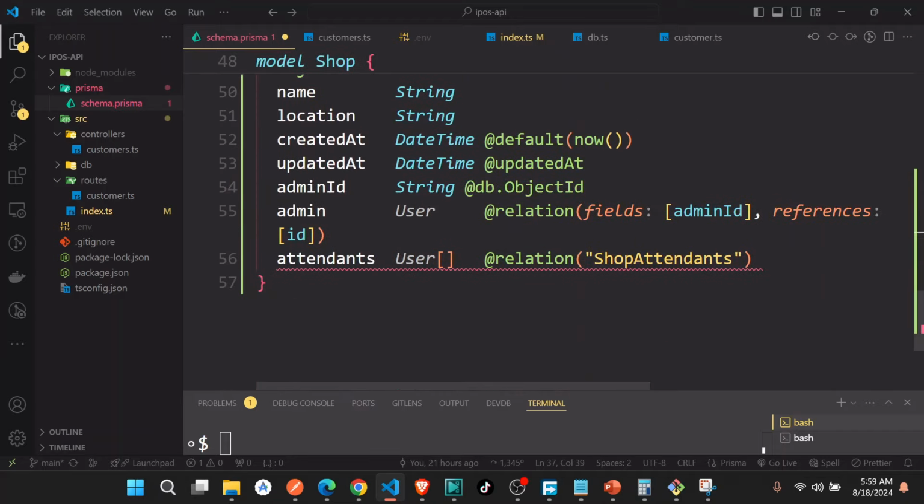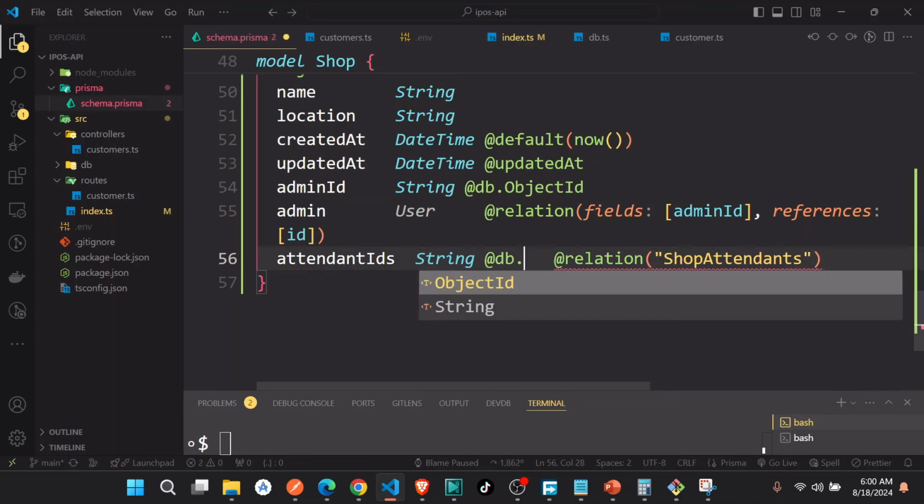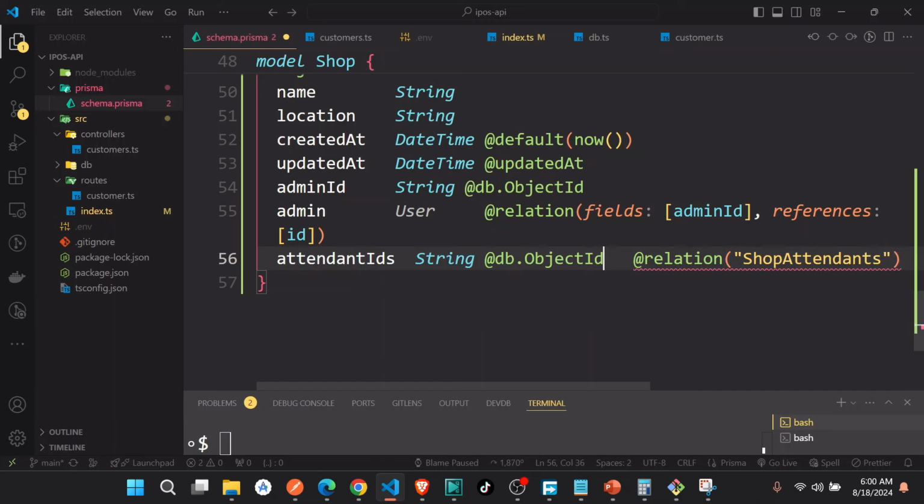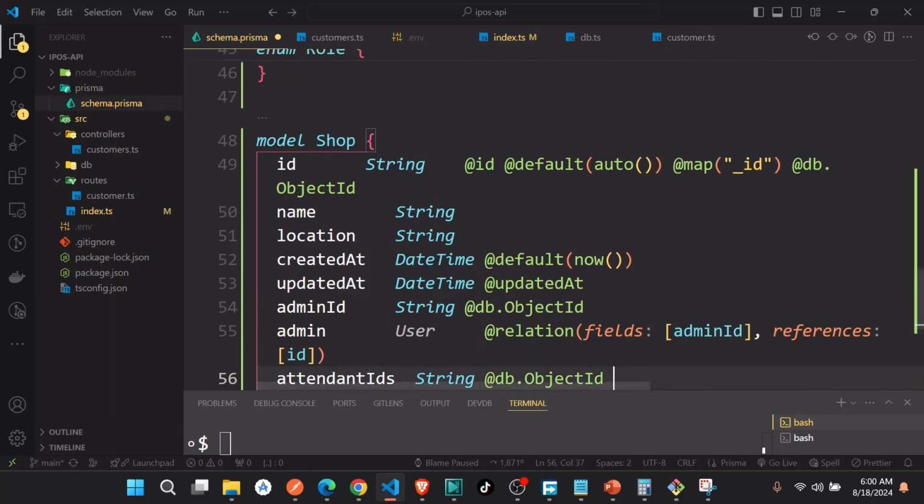Now we can just like put this. You don't need to put this. This one is going to be attendants, attendant IDs. Here we just need attendant IDs, and they will be string, and then they will be at db.ObjectId. As simple as that. Just remove this one. We don't need this.